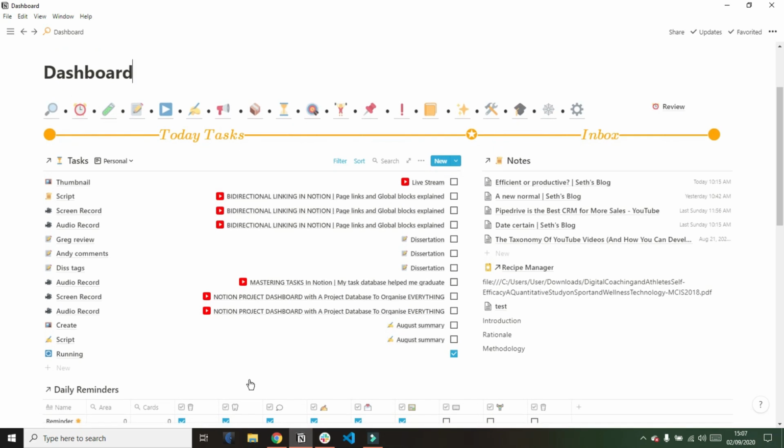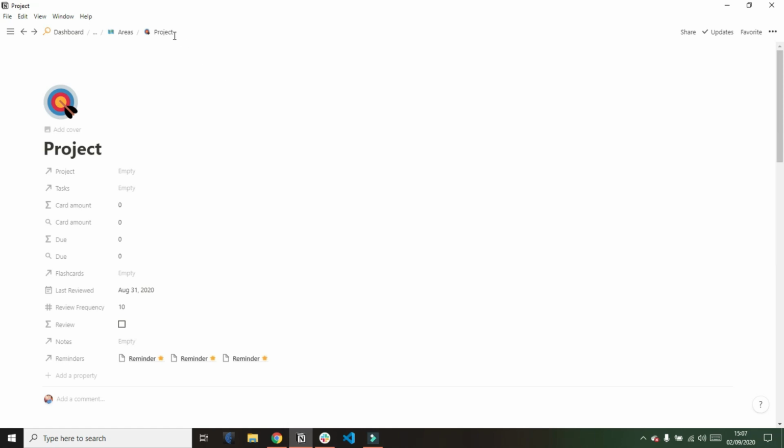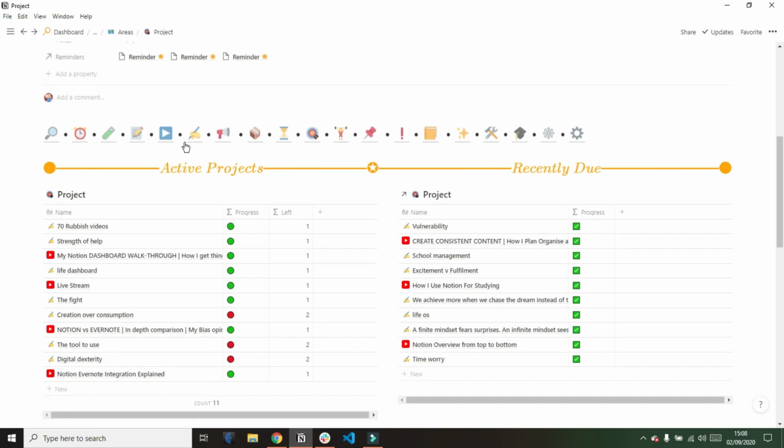But in that task database, I can see all of the projects that are related to those tasks. So you can see I have different video projects, I have my dissertation, and I have a blog that I'm going to be writing. If we go into my projects area, which is actually a page in my areas database, again, I went over my areas database in a previous video, but this is a page called projects. And this has my projects database linked numerous different times to help me see lots of different information.